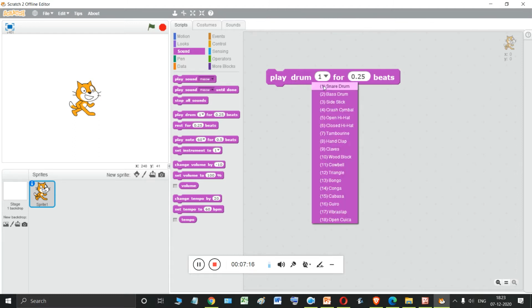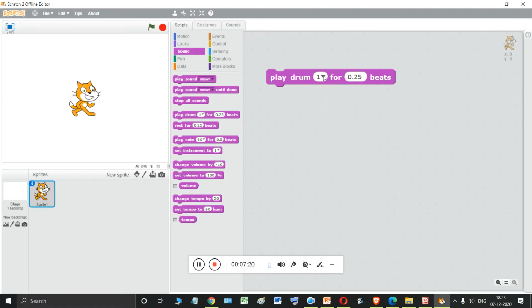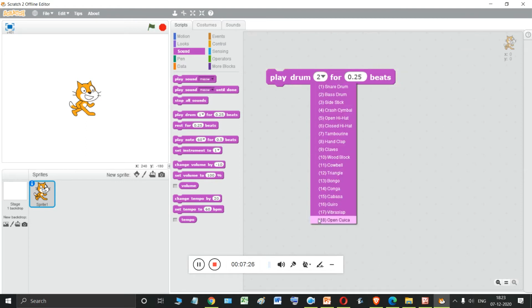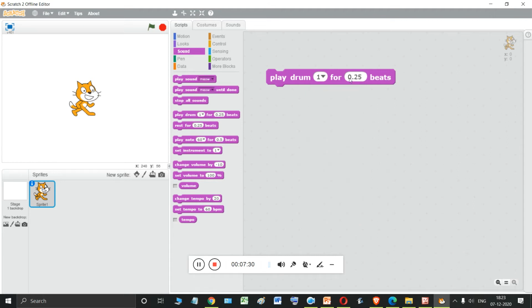Now you have the opportunity to select different drums. This one is the snare drum, two is the bass drum. So there are different kinds of drum. How many? 18 categories of drum that you can select from. And you can play the drum sound for different amounts of beats. The number of beats you specify over here, that number of beats will be played by this particular block.